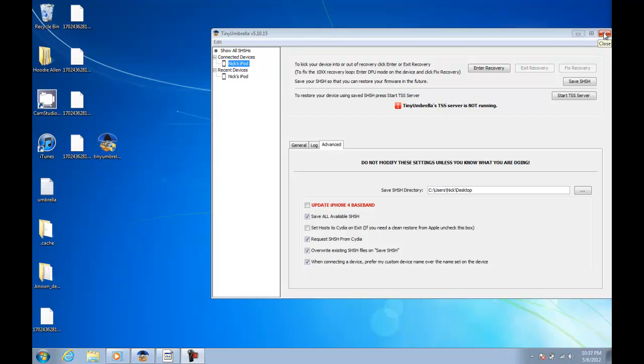What is up guys, Nitzavod Hope here, and today I'm going to be showing you how to downgrade from any firmware so you can jailbreak untethered again.